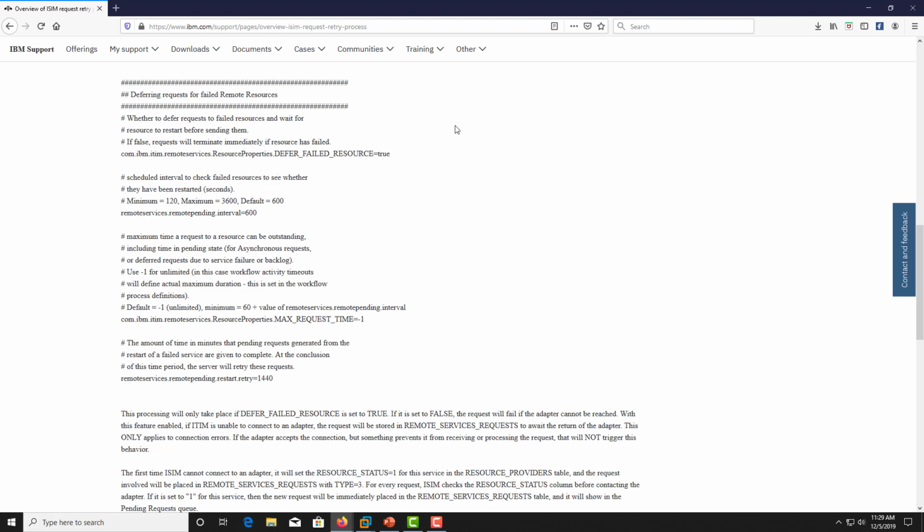We take a brief look: resource providers deferred failed resource. This setting determines if, in fact, retry processing is going to be done. It is universal, meaning it controls retry processing for all services defined with ISIM. By default, it is true, meaning that retry processing will be performed. It is definitely not advised that you set this to false. There might be a special circumstance, but it would be highly unlikely.